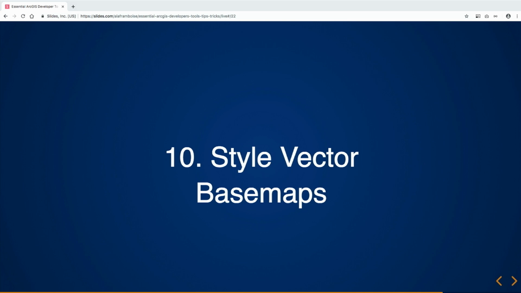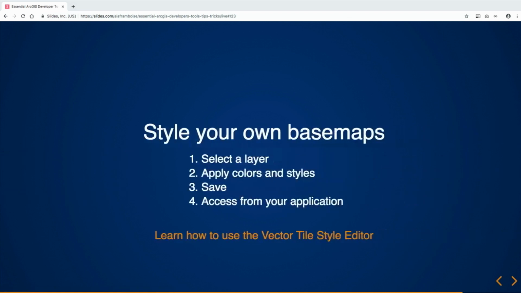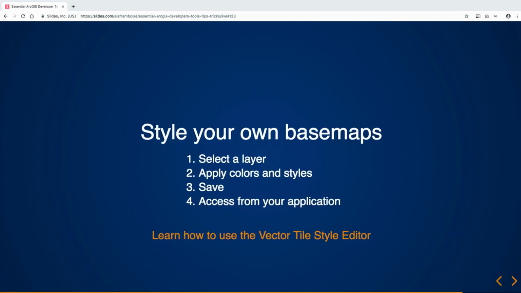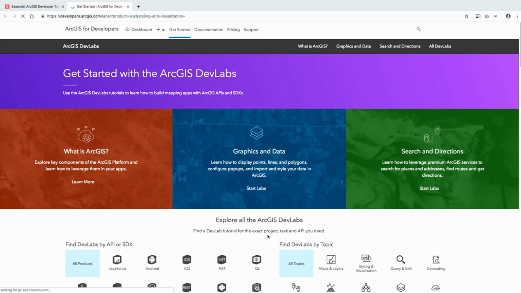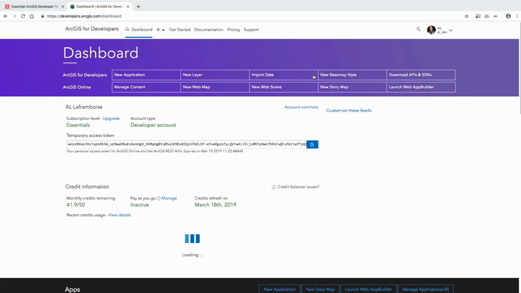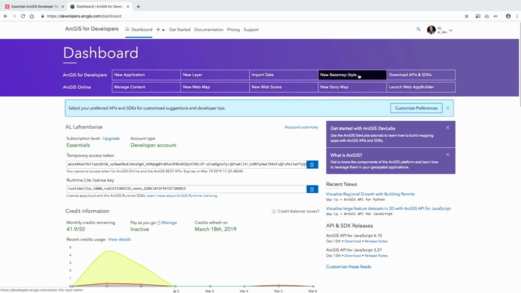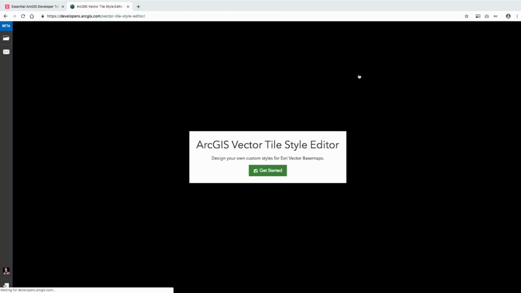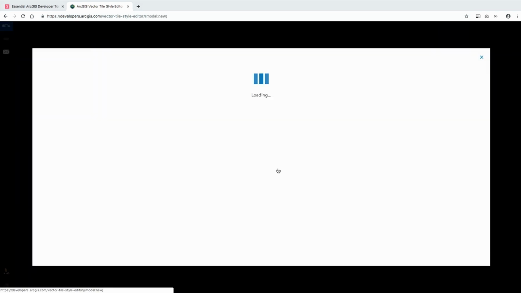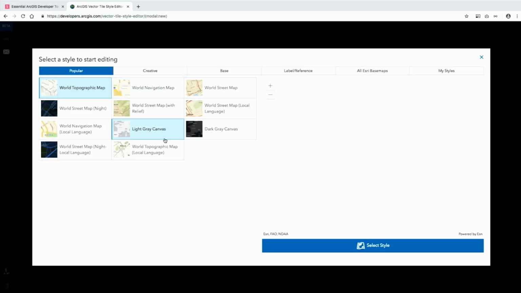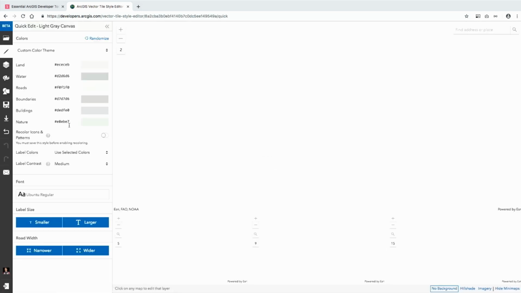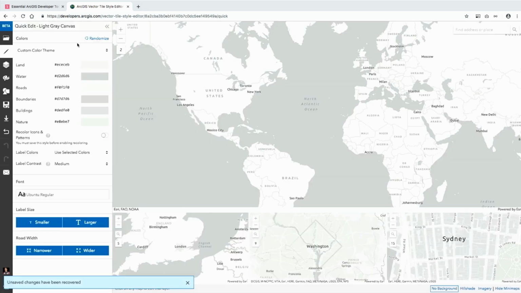Okay, the last part we want to talk about is the vector tile style editor. So this is another tool that you get when you log in as a developer and you go to your dashboard. So I'm going to head to the dashboard. You saw this morning on the main stage as well. So we can create a new Basemap style. So I won't go through too many details here, but I'll show you how to quickly style a map so that you guys can look like rock stars in just a few seconds.